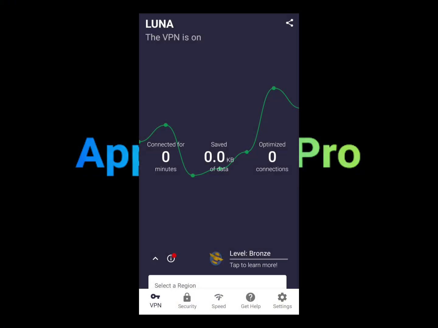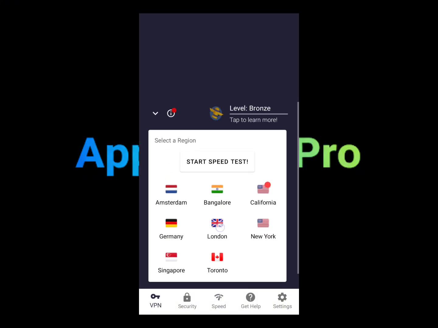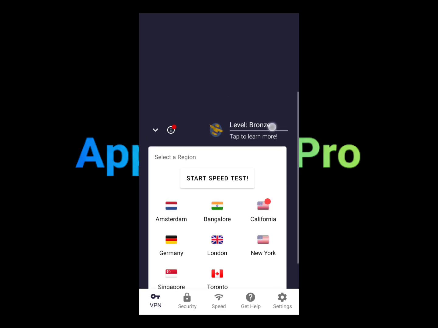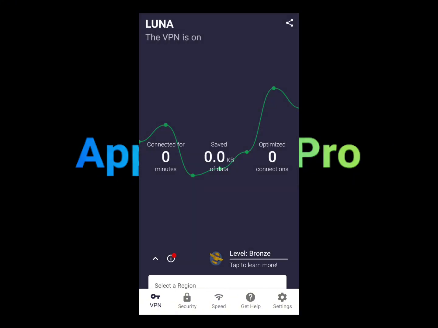So nothing much as it relates to servers. Servers are pretty much down here. I can tap on the arrow icon here. And as well, it does give you a level as it relates to how long you have used your VPN connection. So that's really pretty much it for this VPN connection.